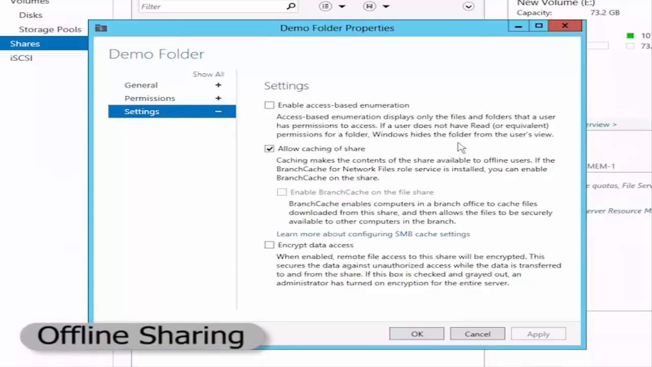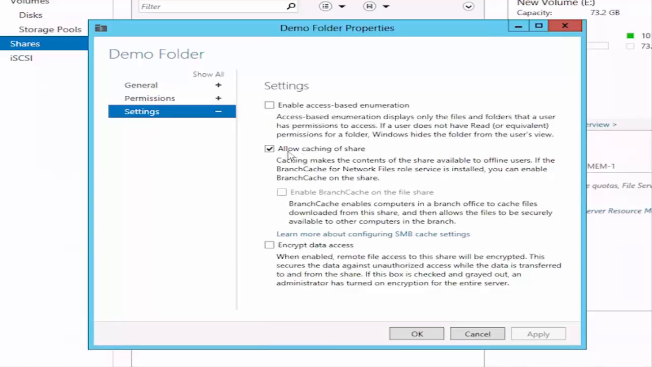Now, as long as we're in this window right here, I'm going to show you something else. And that is, you'll notice there's a checkbox already checked that says allow caching of the share. This is for something called offline sharing, or what was previously referred to as offline files. By checking this box, it means that users have the ability from a remote computer to choose to cache a local copy of the information that's in that shared folder.